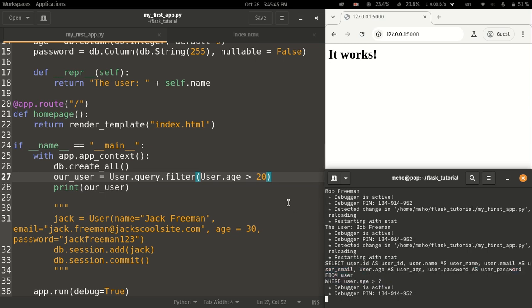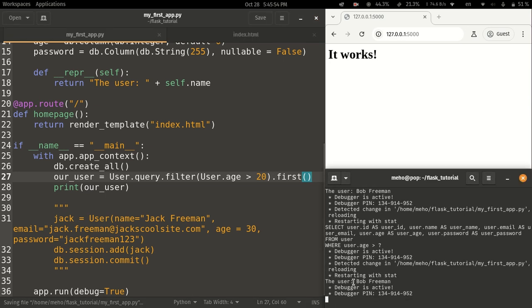But you can see it's just returning the query because we didn't do .all or .first in this case, if we want to just get that one user. And when we do the .first, you can see that that user is indeed Bob Freeman. Why is it Bob Freeman? Because Bob Freeman's age is 30. Normally we added him as a 30-year-old, but we changed the name from Jack to Bob.